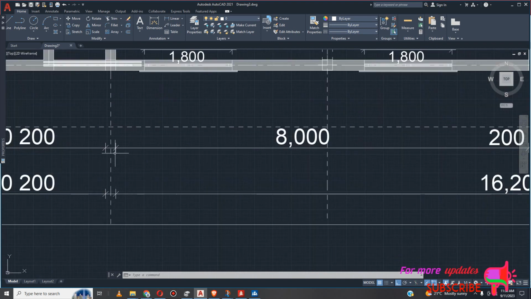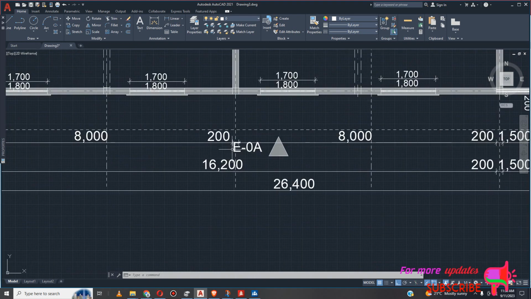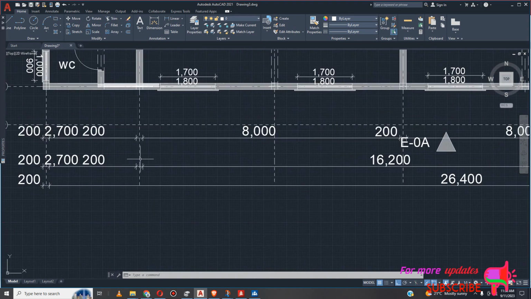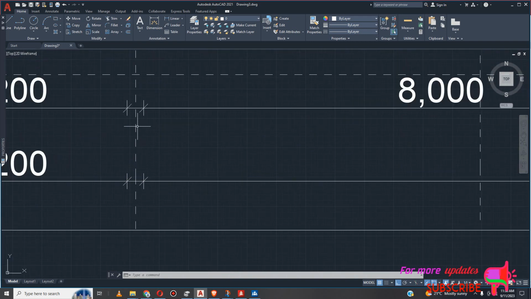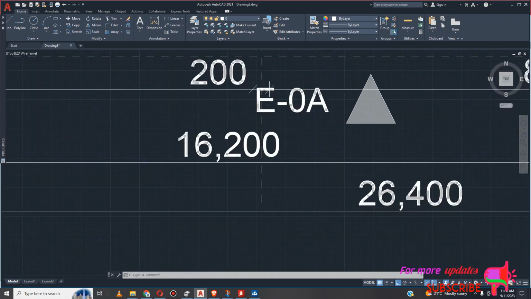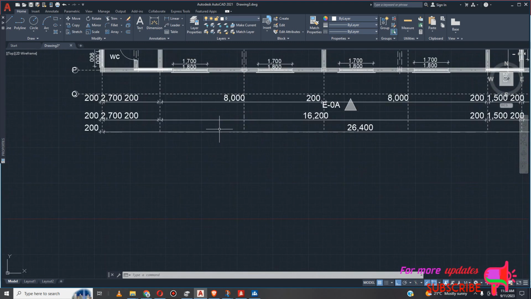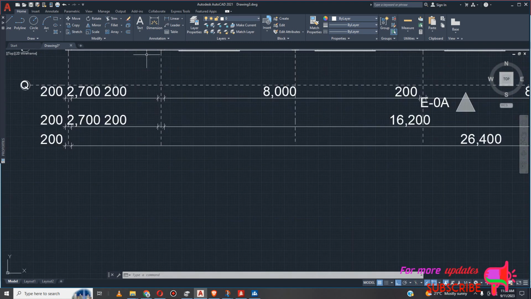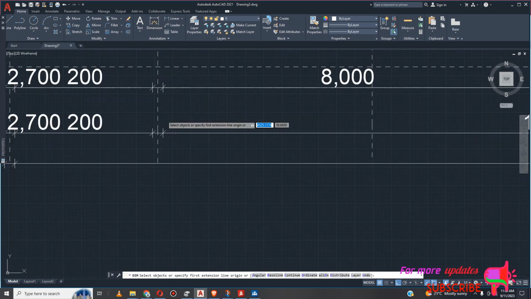Then I know that the distance between the edge of this beam here and the edge of this beam here is 8,200. Because the beam is 200 millimeters wide, this grid is on the center, so it is plus 100 plus 100, so 8,200. So we need to measure this distance to be able to scale.